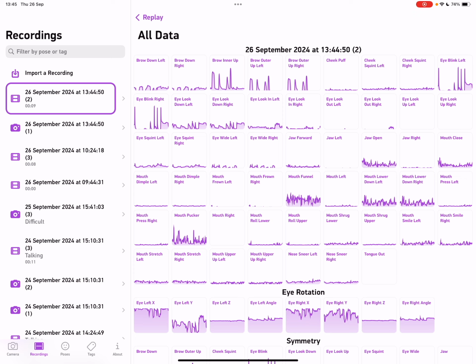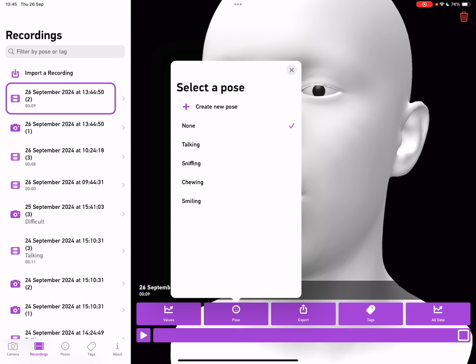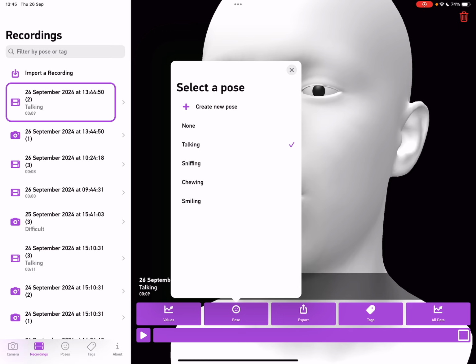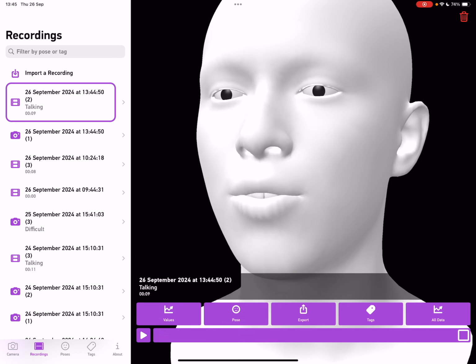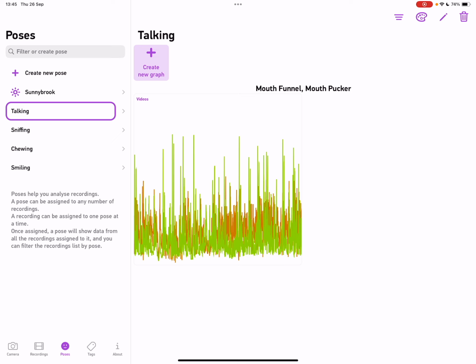It's called Poses. So now I'll go back to the replay and tap on the button at the bottom called Pose and assign the talking pose, because in this recording I'm talking. Then on the left I'm going to select the Poses tab and select the talking pose. Now I get graphs of all the recordings marked as the talking pose back to back with only the locations I want to look at.